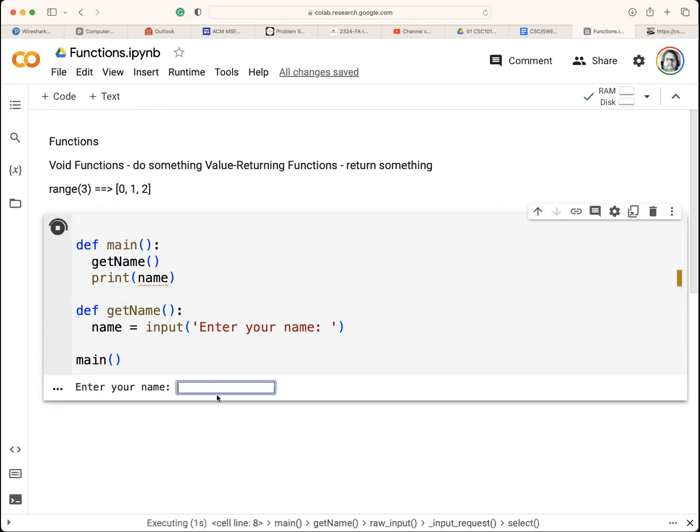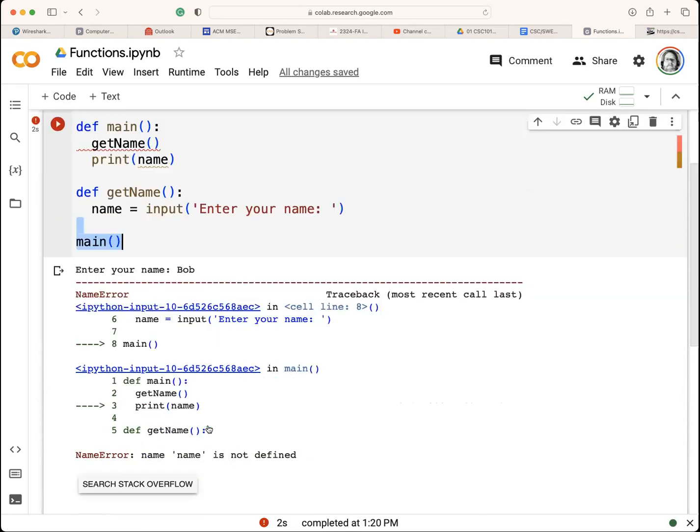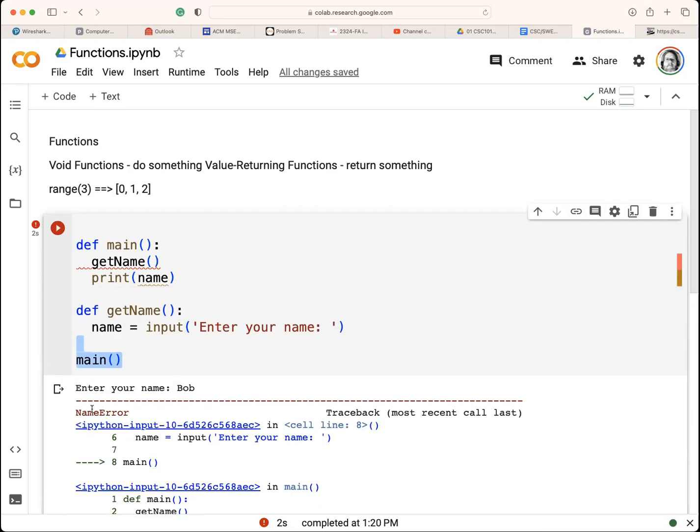We run this, enter your name. We see we have an error. It doesn't know what name is. It's because name was defined down here. It doesn't have any meaning up here. So yeah, that's the error: name is not defined. What we create inside of the functions tends to be available only in those functions, unless you return something, and we'll talk about returning later.